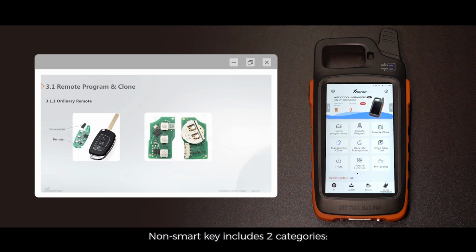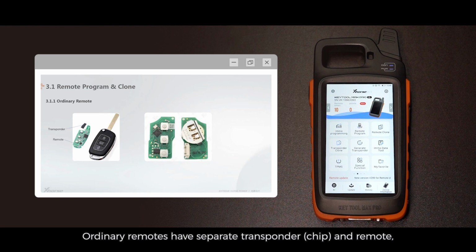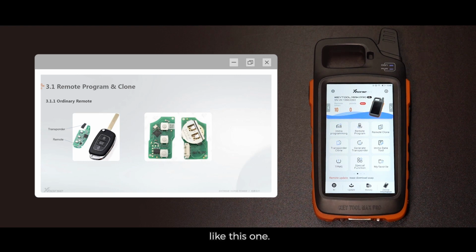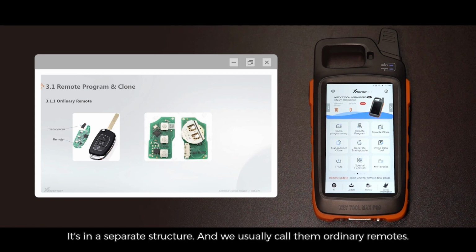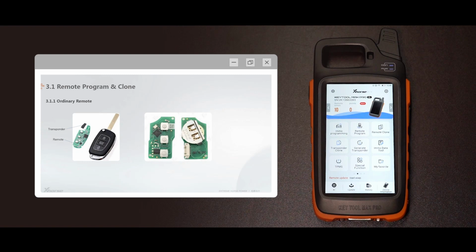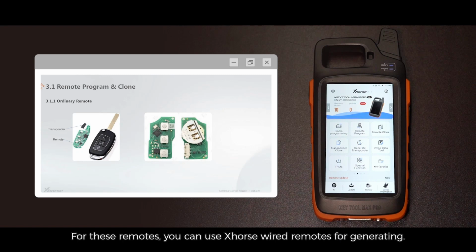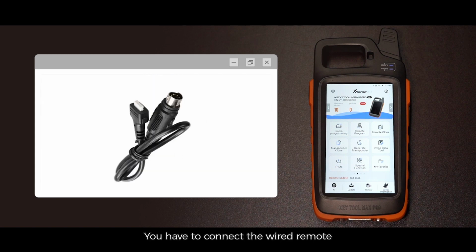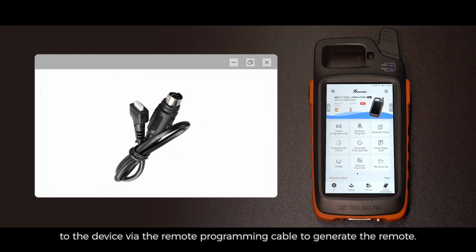Non-smart key includes 2 categories, ordinary remote and electronic integrated remote. Ordinary remotes have separate transponder chip and remote. Like this one, this is the remote PCB and this is the transponder. It's in a separate structure, and we usually call them ordinary remotes. For these remotes, you can use Xhorse wired remotes for generating. You have to connect the wired remote to the device via the remote programming cable to generate the remote.